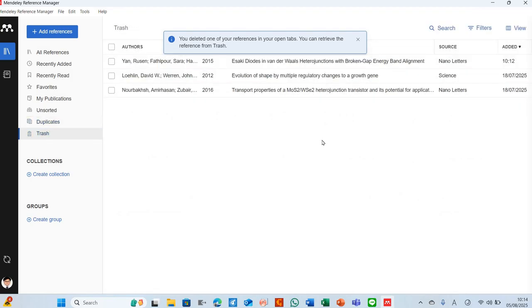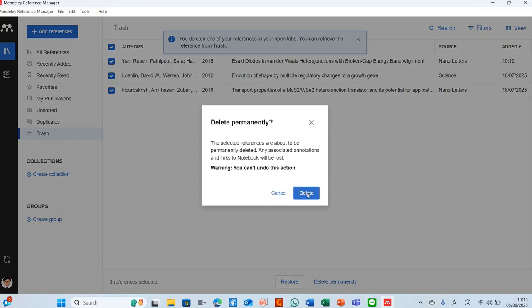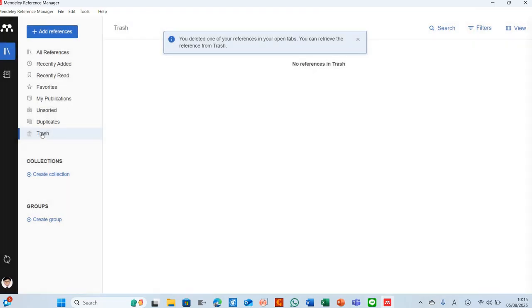And Trash. Here you can see the duplicate paper I moved to the trash. Now this paper is in the trash section. You can restore it, or you can permanently delete this paper from here. If you click this, it is deleted now. There is no paper in the trash now.